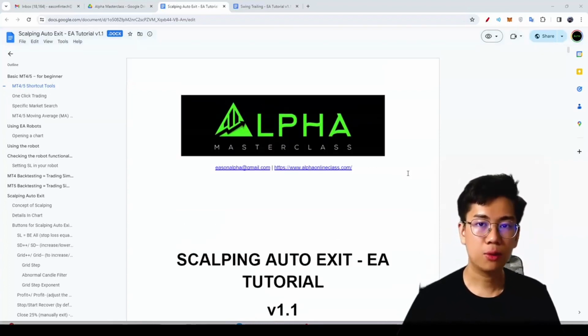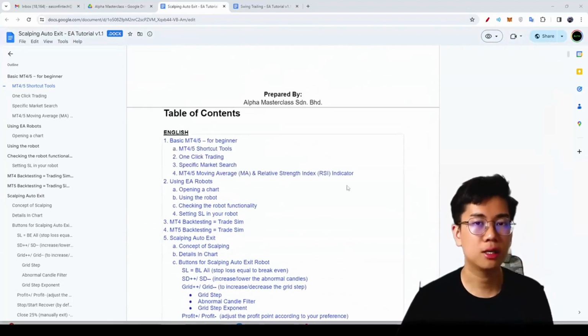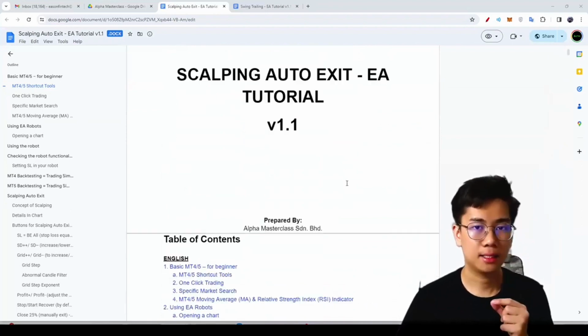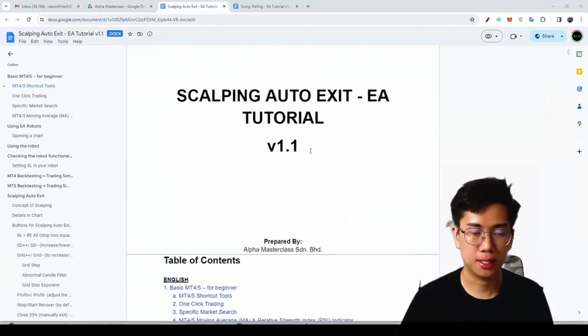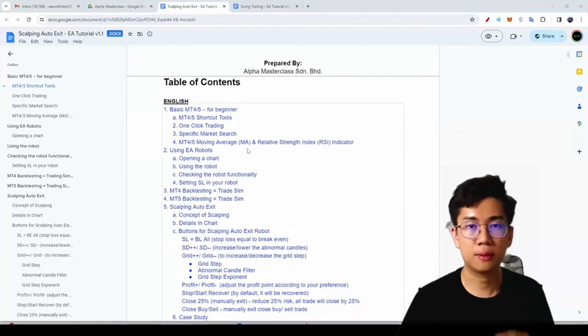Now, what you guys are seeing right now, this is the documentation for scalping auto exit. And today, first, we're going to talk about the robot here. And I'm going to go through the topic one by one. It's suitable for beginners and also for those that have never used a robot before.